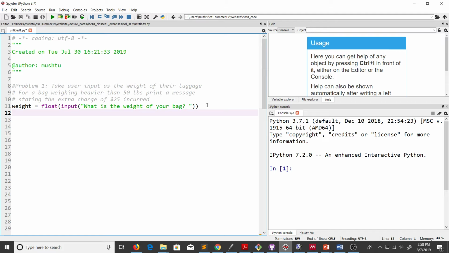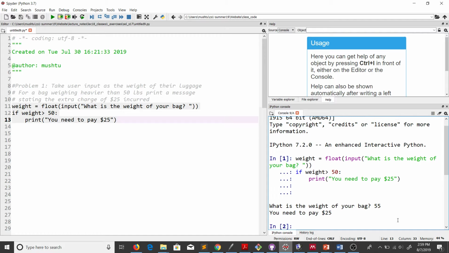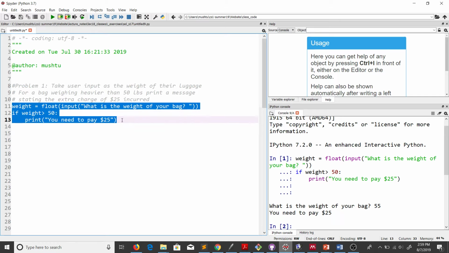Now there is only one condition I need to check, which is if weight is greater than 50, then go and print, you need to pay $25. Right? Let's run this program and see what happens. As you can see on the right hand side, it's asking me what is the weight of your bag. I'll say 55, which is more than 50. It's telling me to go and pay $25. What happens if I run this program again? This is the way you run it in Spyder. If you just want a couple of lines to be executed, you just hit this button here. It will run your selection.